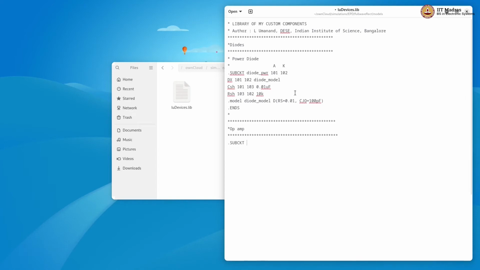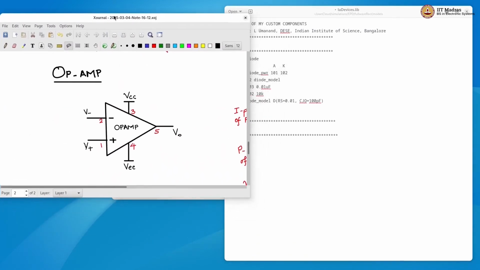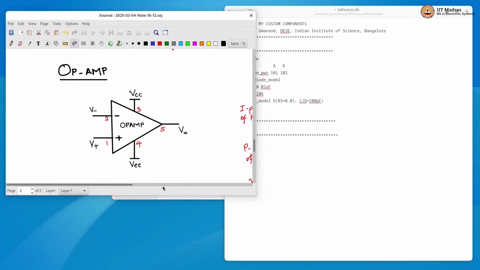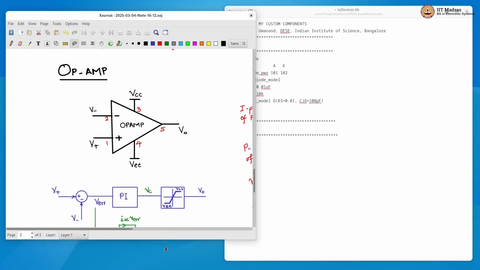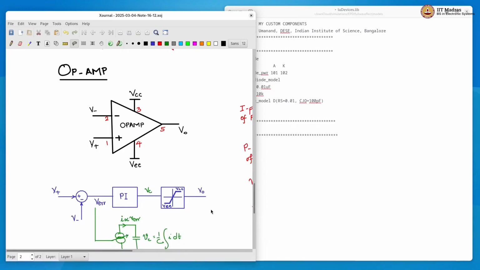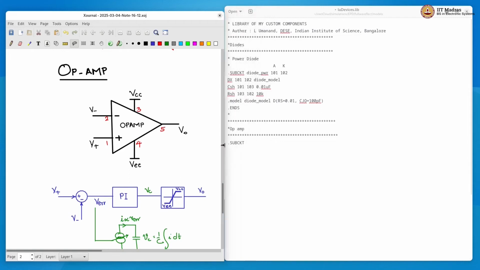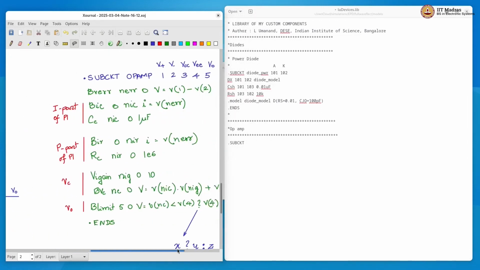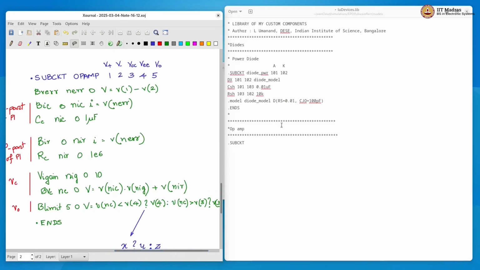Let me bring in the file that we were working on. Let me adjust the screen size here, and let me bring this in. Okay, let me put this in quickly.